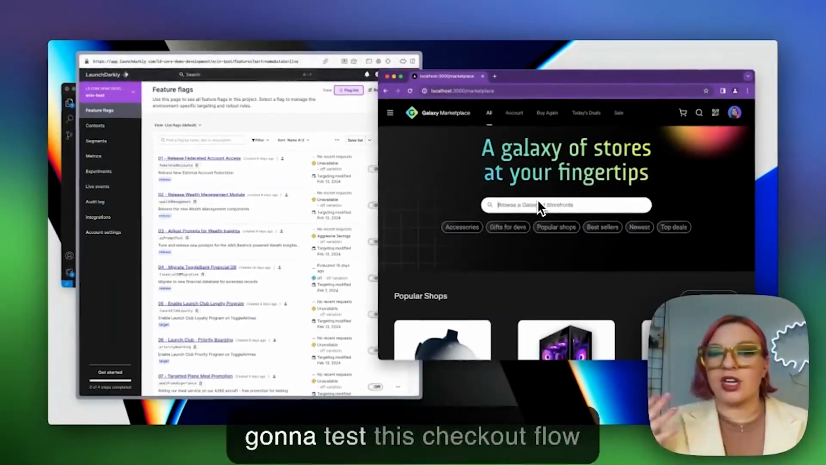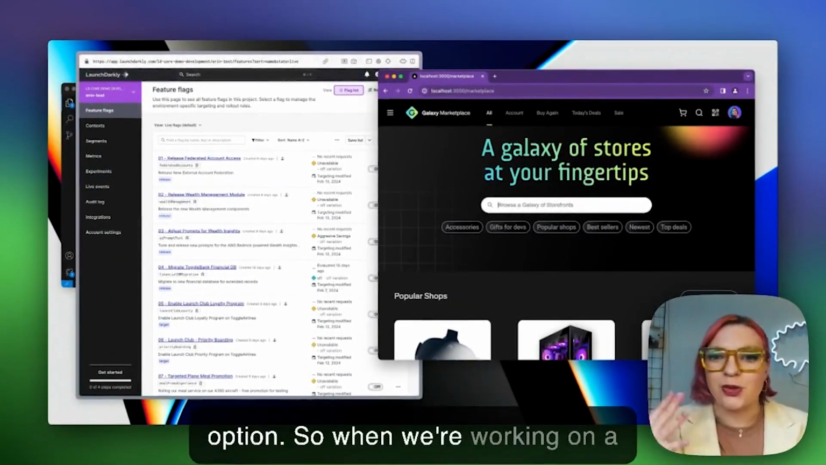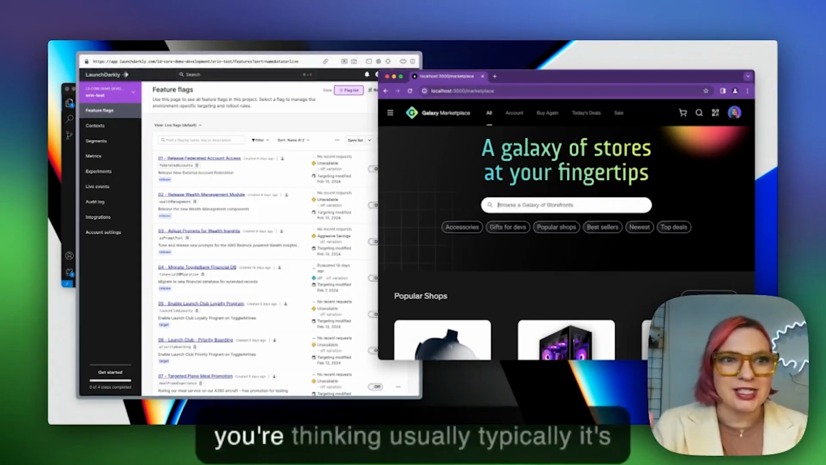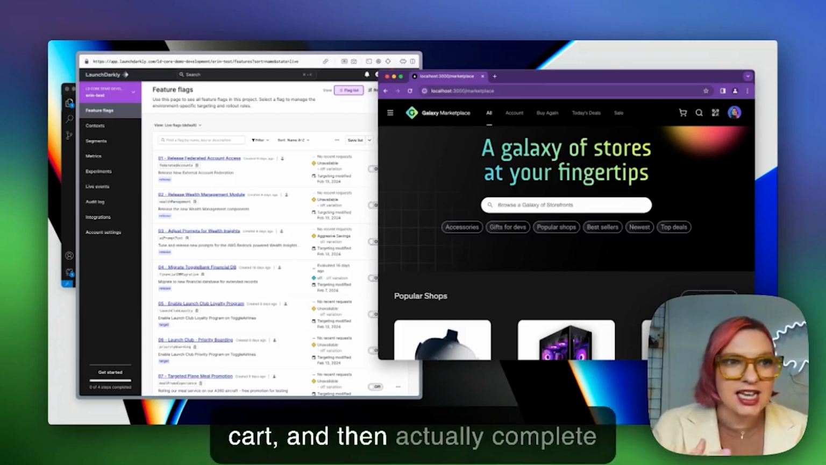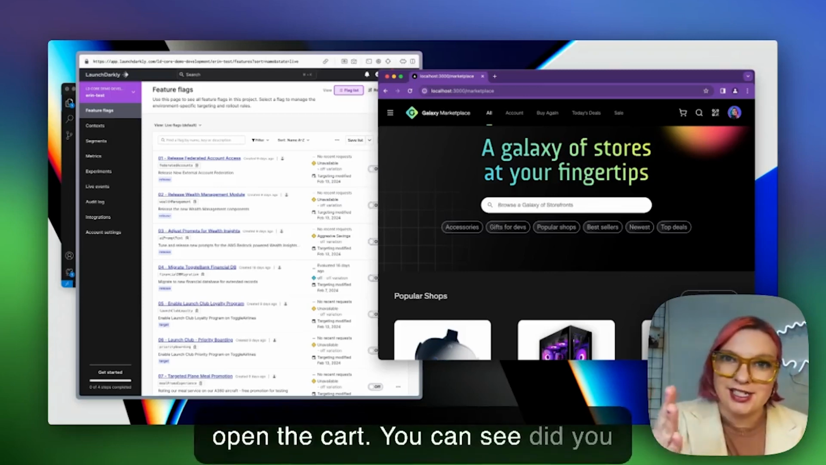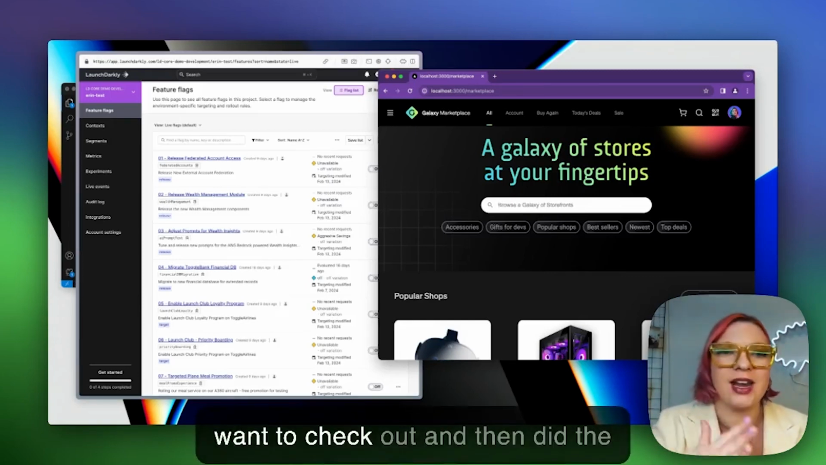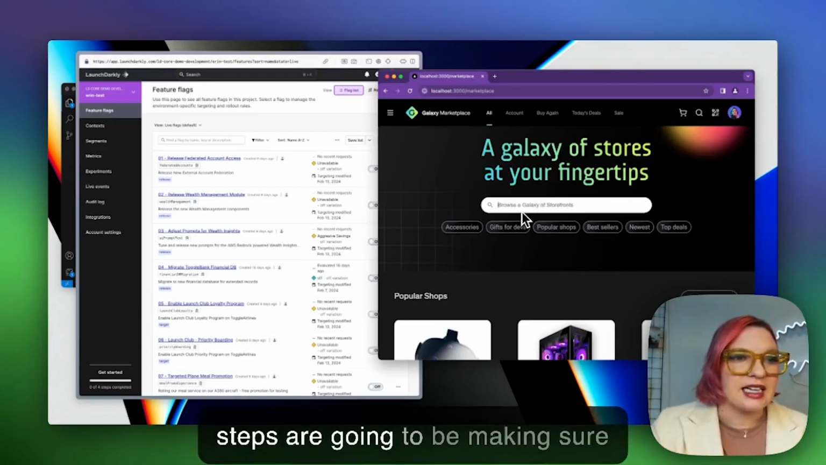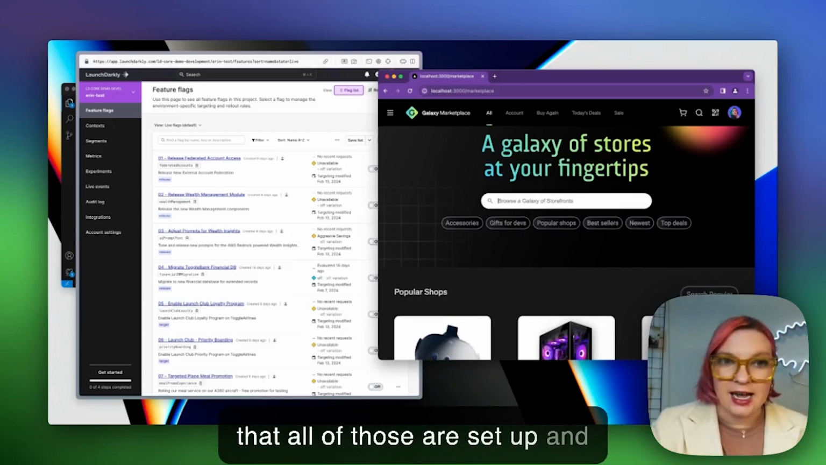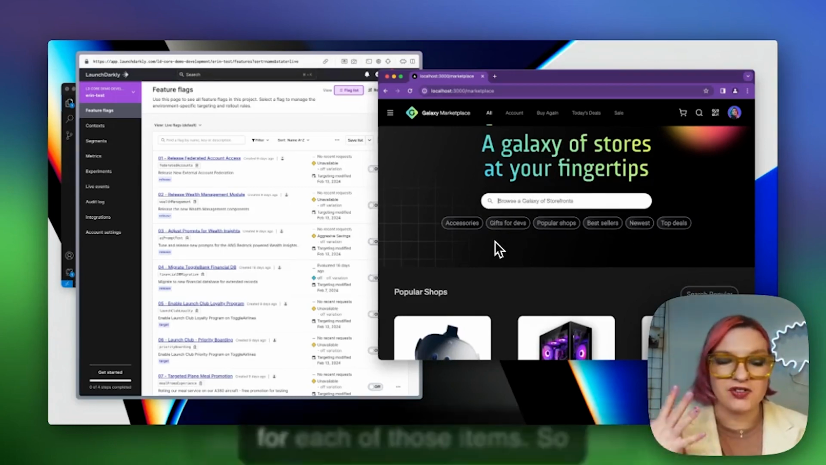Let's say we're going to test this checkout flow option. When you're working on a checkout flow, you're typically thinking: visit an item, add the item to your cart, and then actually open the cart. You have to see whether you actually went to the cart to decide to check out, and then whether the checkout process worked. So our first steps are making sure all of those are set up and we've got the appropriate track calls for each of those items.